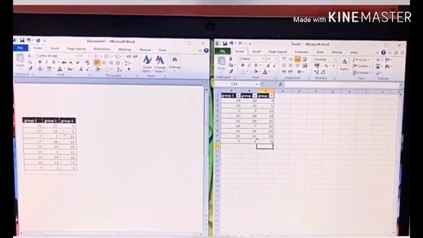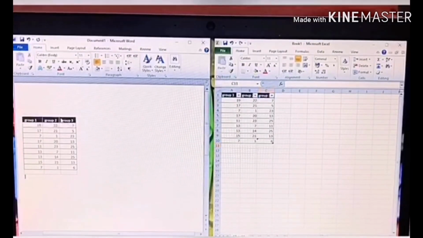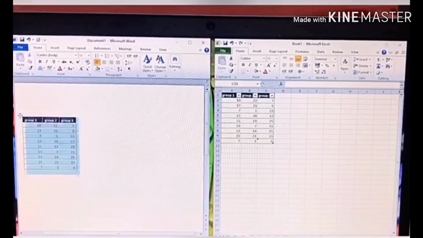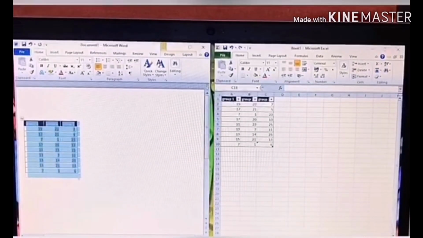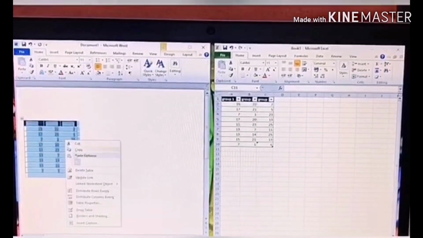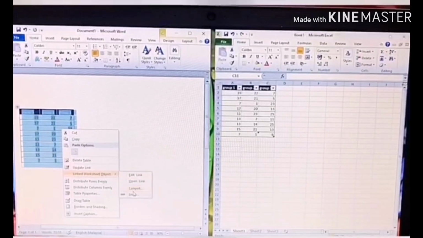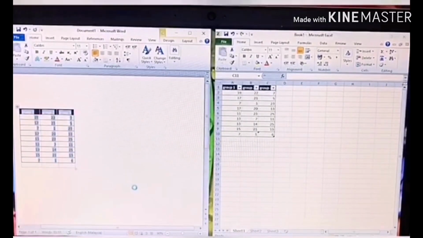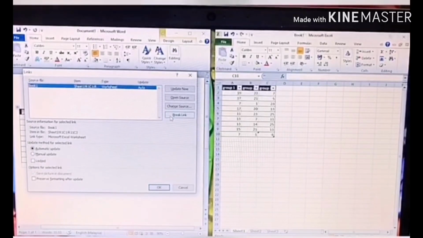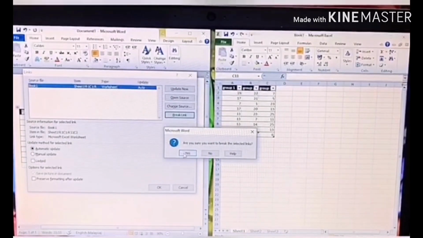To break the link, copy, right click, linked worksheet object, links, and break the link.